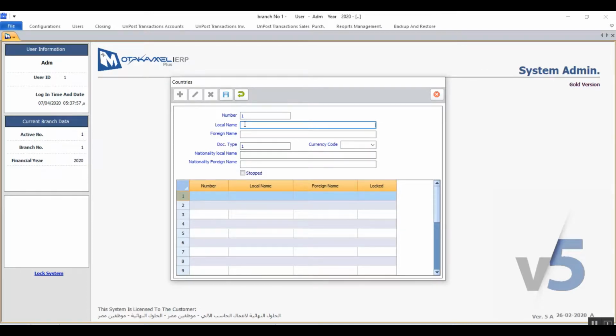Then we enter the name of the country in the local language and a foreign language as well. Select the currency and currency code, and when you click on the arrow, it shows you all the currencies that you've entered, so you can select the right one. Then we add the nationality in the local and foreign languages, and in case we want to stop dealing with this country, or any country for that matter, on the system, just activate the variable stopped.